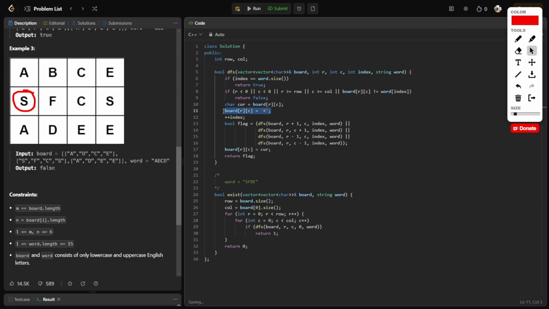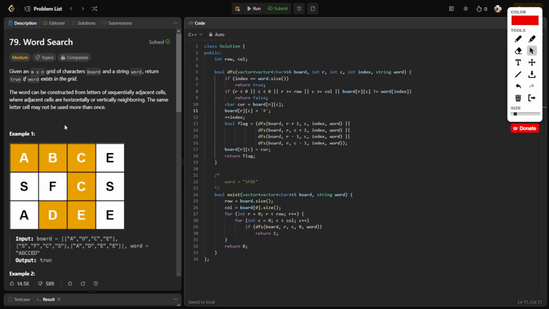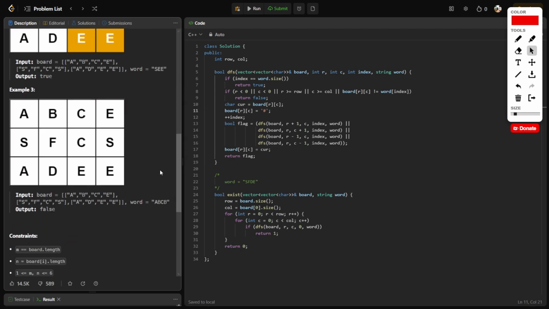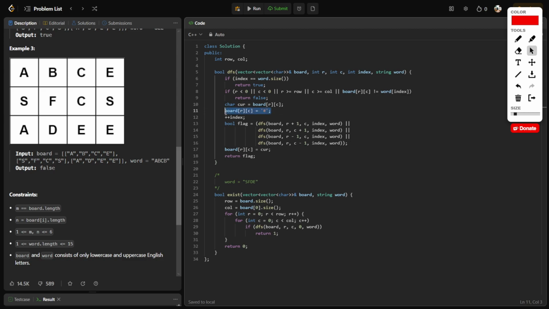And then over here, I set the current cell of the board to a hash character. What this means is I am marking this cell in the grid as visited. This prevents our backtracking method from going back and forth forever, because both are characters that we keep looking for, and it also helps with the fact that we cannot reuse the same cell.